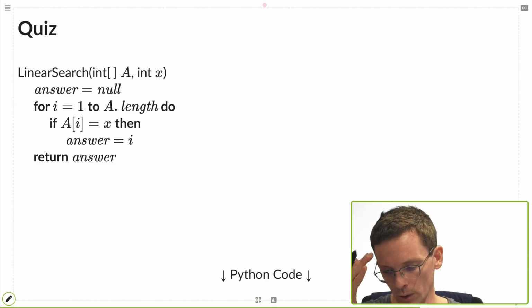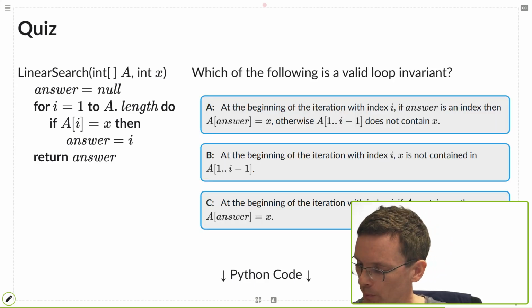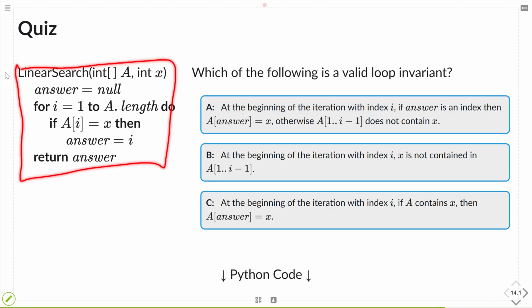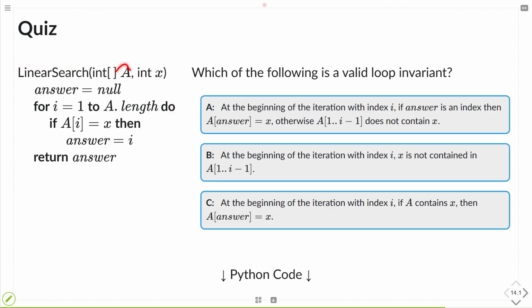Okay, so here's a small quiz. We have linear search. I should maybe say what linear search should do. I have an array and I have one element. If that element is in the array, I should return an index at which this element can be found. It could be several indices, I just want to have one. If the element is not in the array, I want to return null.